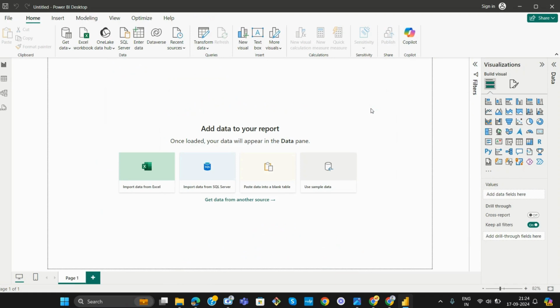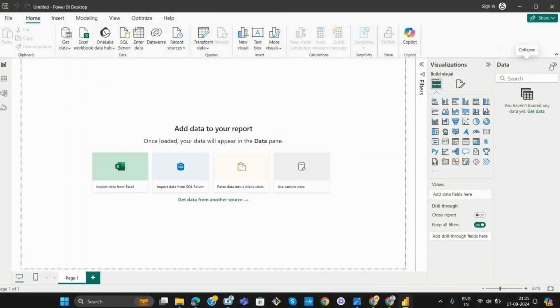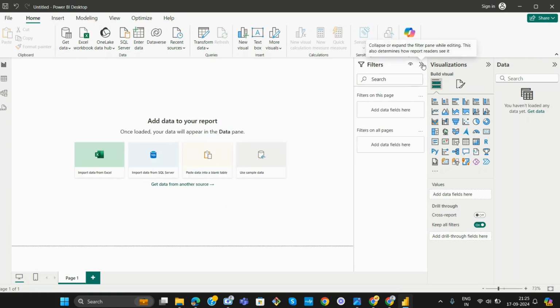So we will explore different options. For example, this is the canvas where we can build our dashboards. This is the ribbon, and these are the filters, visualizations, and data, these three options. These are the visualizations, this is the page level, and these are the report view, table view, and model view. This is a new option which has been launched by Power BI recently.